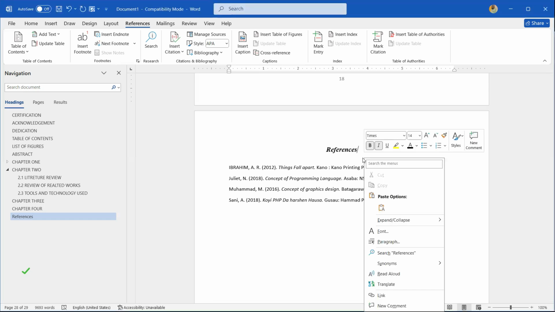Can I put the table of content before setting up the headings? No, you cannot put it, because even if you put it, it will not generate the table of content for you.